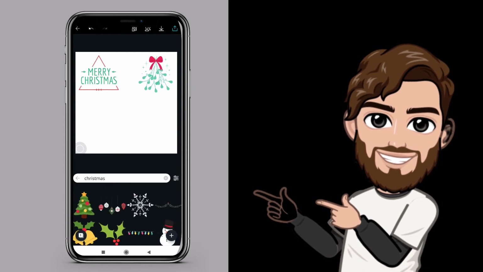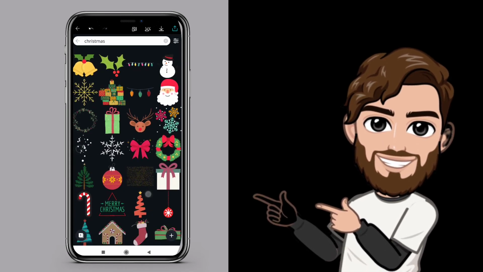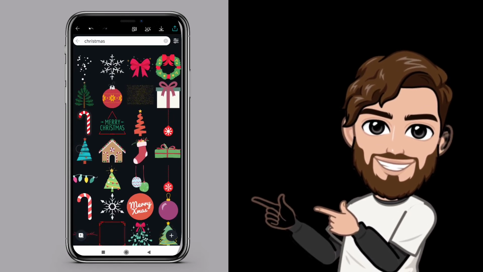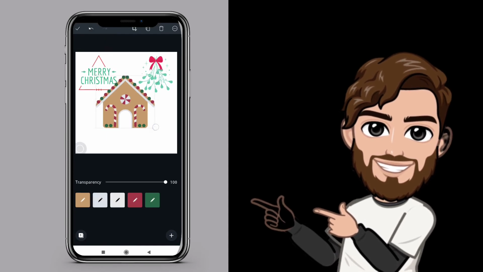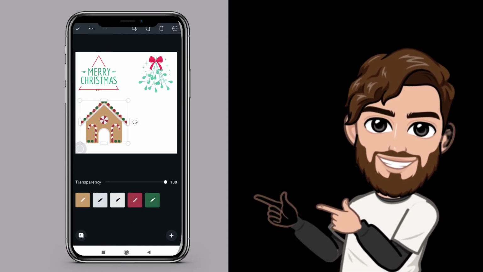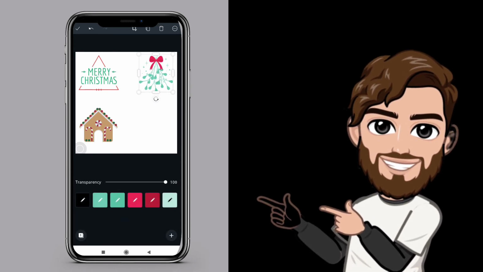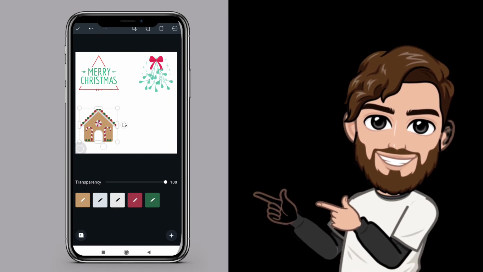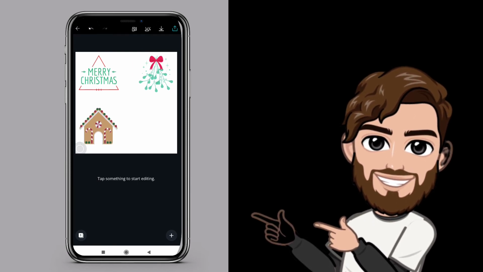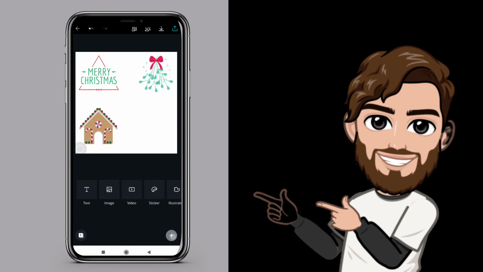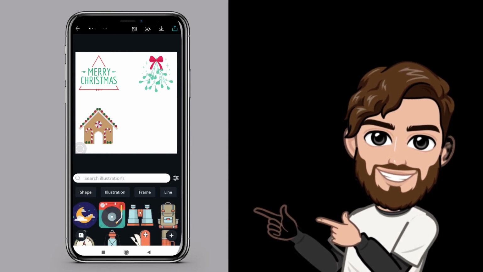Let's search it, and let me take this house. I probably like this one, so we have just taken it. You just need to have more space between the designs so that they don't get stuck to each other. That's really important, which you need to understand. Now let's get some last design.